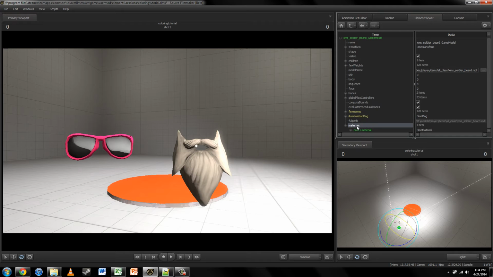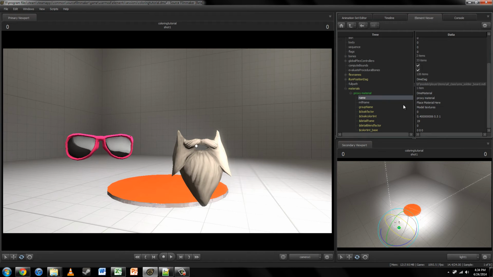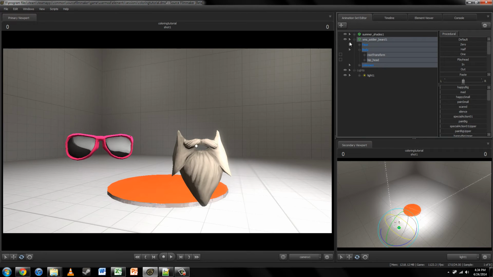Now you'll be able to get a drop down. It'll say Proxy Material, and you get all this information. Now, what does all this mean? Well, there's the name, material name. This is where you're going to replace the material path, which I will show you how to find later. All this other information is not important except for this one here, color tint base. Color tint base is the information that you're going to use to be able to show what color this item is going to be.